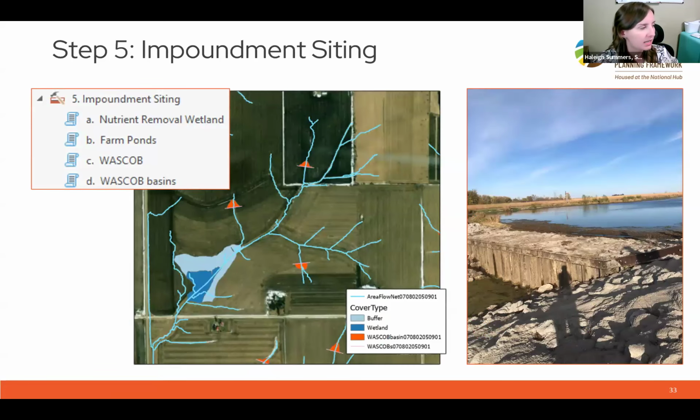The next step is impoundment siting. So these are thinking about farm ponds, WASCOBs, or nutrient removal wetlands. So here's an example of how all of this flow is moving together. There's a couple areas where WASCOBs could go. And then the ACPF has said that this might be a good opportunity for a nutrient removal wetland. And here's where the buffered area should be for that nutrient removal wetland. And here's a wetland that was installed in Story County a few years ago.